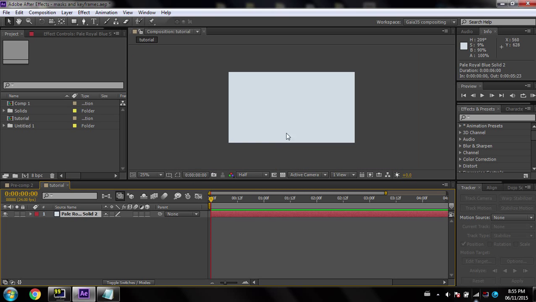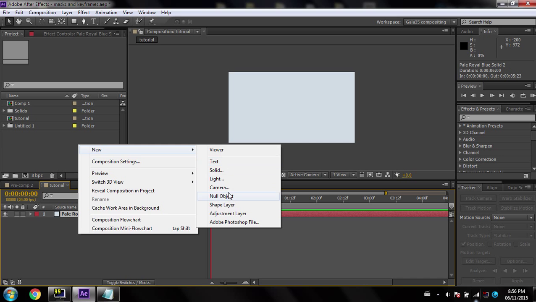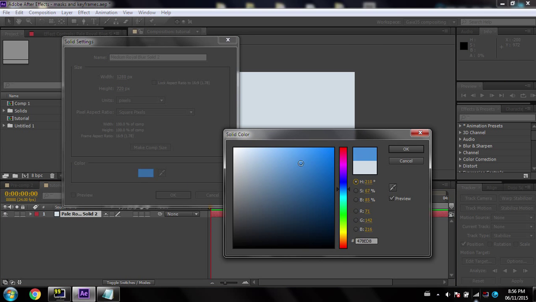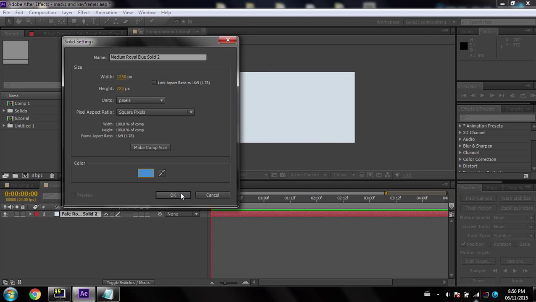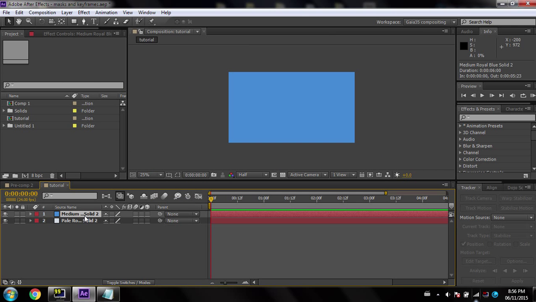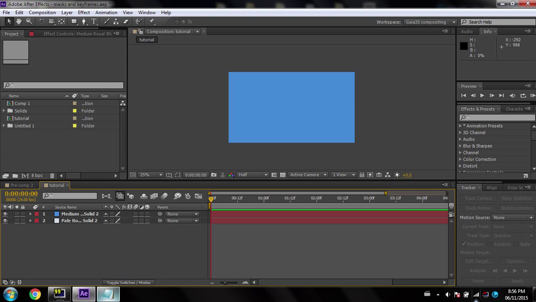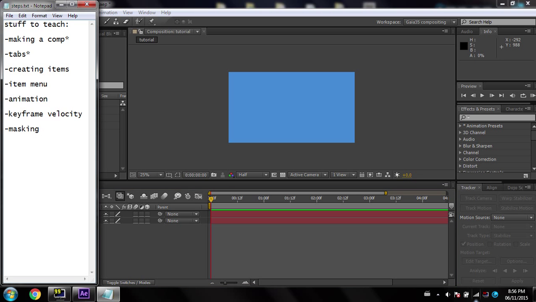In my case, I will be creating a second solid, sorry about that. So new solid, and I'm going to change the color to something a bit darker, a bit more saturated. There we go. Now I'll be moving that up later on, but I'll be doing a lot better than this. So now I have these two solids. Cool, so that's how you create items. Okay, so any questions on that, leave it in the comments below. Creating items, done.